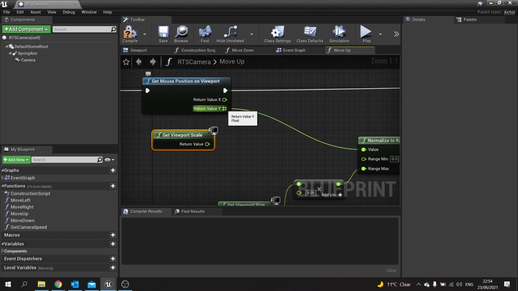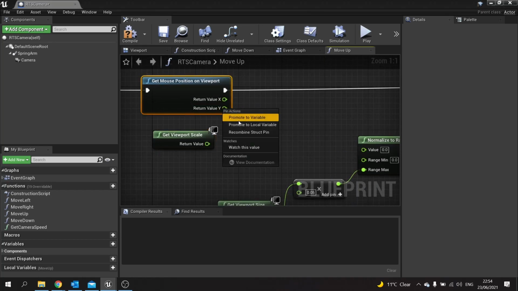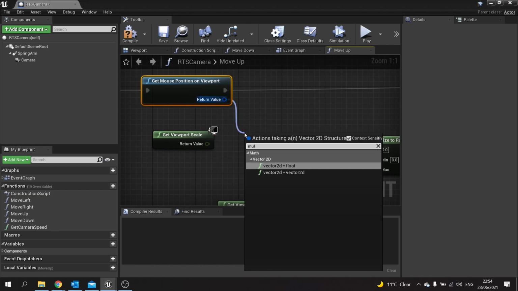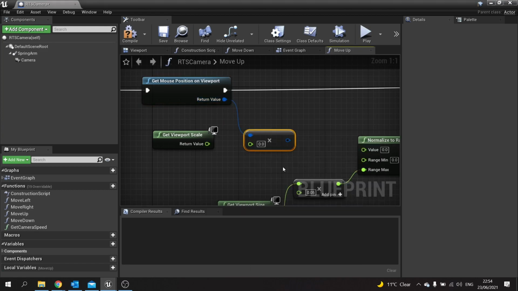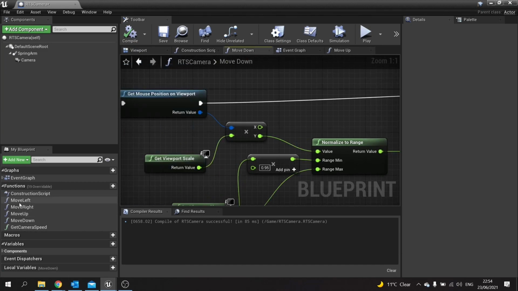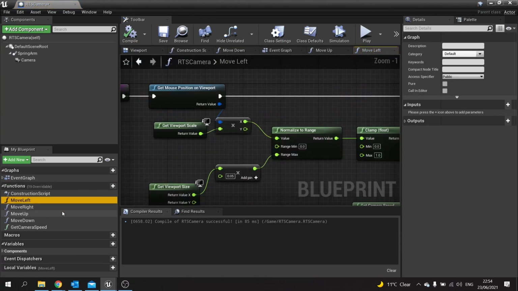So I'm just going to disconnect a Y here, recombine it, then multiply that by a float by the viewport scale. I then can split this again and put the Y into the value there. And you want to do this for all of the functions. So move down, move left, move right.